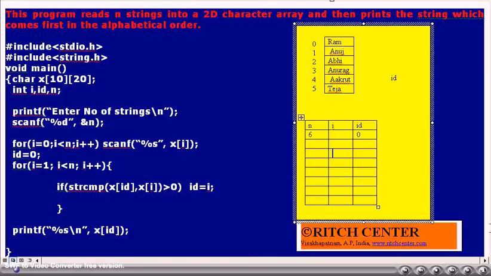A 2D character array x is declared, and the variables i, id, n are declared as integers. The printf statement asks the user to enter how many strings he is going to enter. The same is read into the variable n. The for loop will read the strings into the 2D character array.